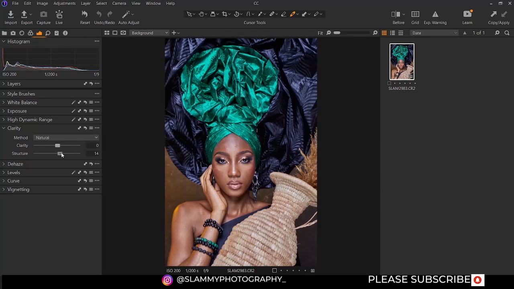Now we have the structure. If you increase it, it's going to add the structure to your image. You can see exactly how it works in real time, meaning it's going to give more structure to individual pixels. And if you reduce it, you see the effect in real time. So this is good when you are sharpening or adding that punch to your image. But right now, you're going to leave it at +11, somewhere like this. Now, that's all there is to clarity.